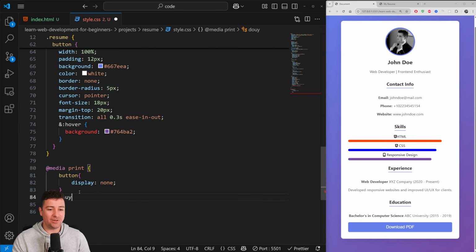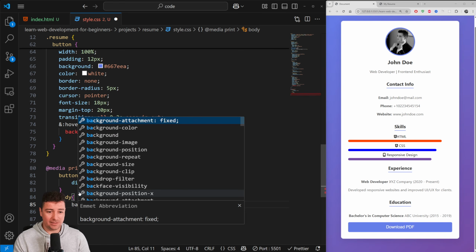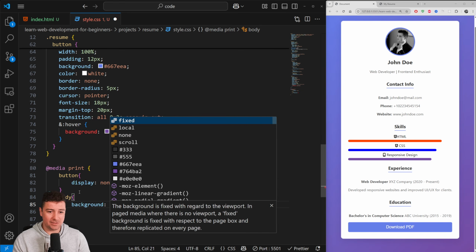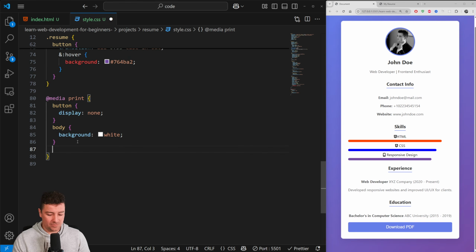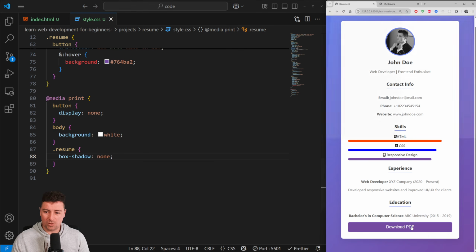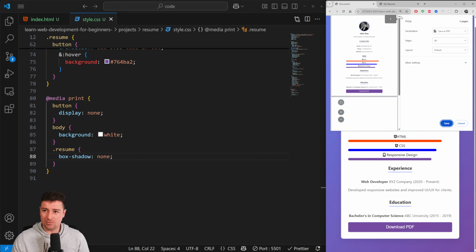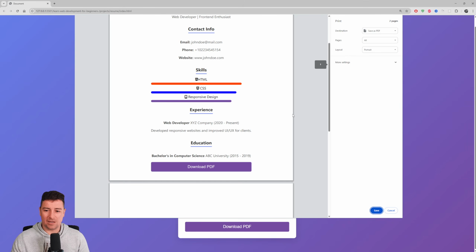So I'm going to add now to the body a white color, because that bluish color is just annoying. So background color white. And last but not least, I'm going to go to .resume and change the box shadow to none. So let's try this out once more. Print, and there we go. Zoom out here and make it larger. This is how it should look.